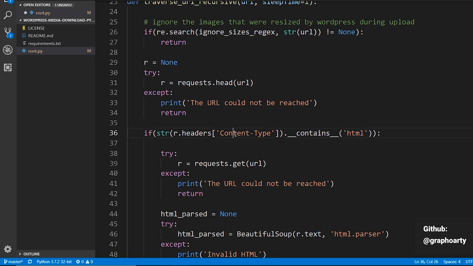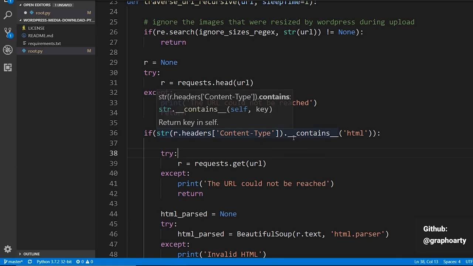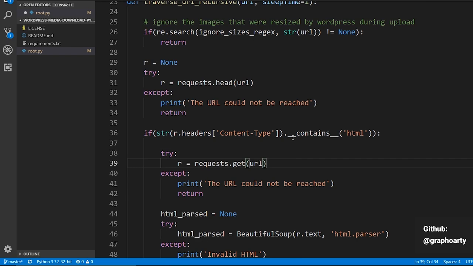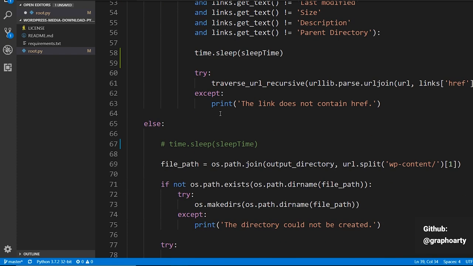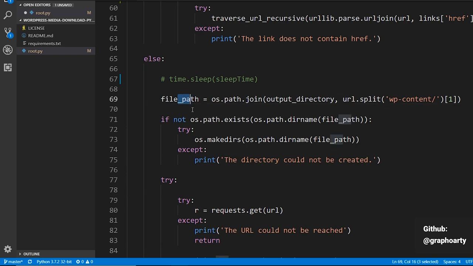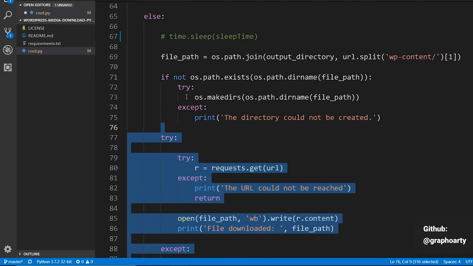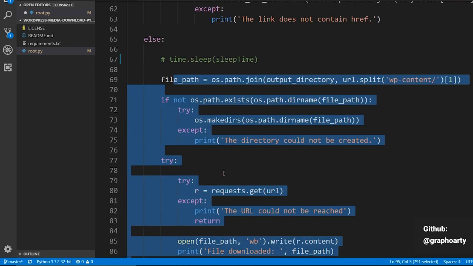Now what happens if the content does not contain HTML? Okay, content type does not contain HTML. It means that it's an image or something else. It's clearly not an HTML file that you can traverse and parse. So in that case, you basically try to save that image. That's all you do. You basically try to save that image in the location that was there.